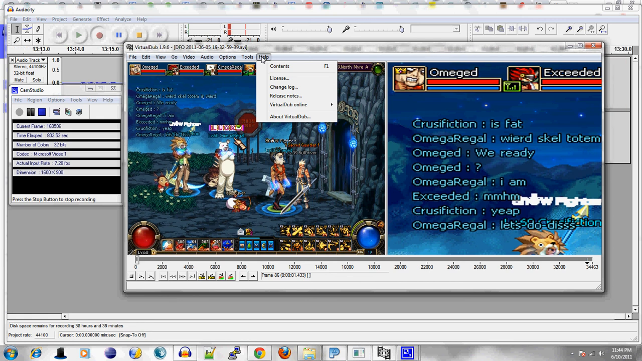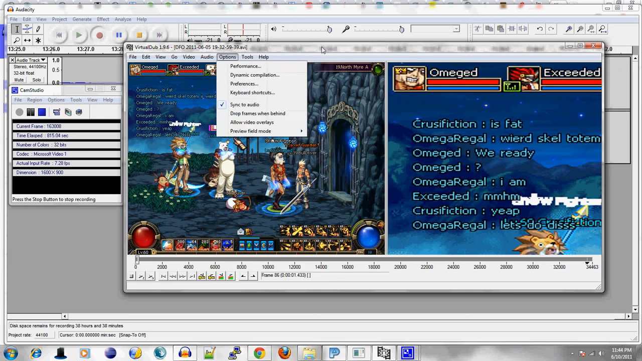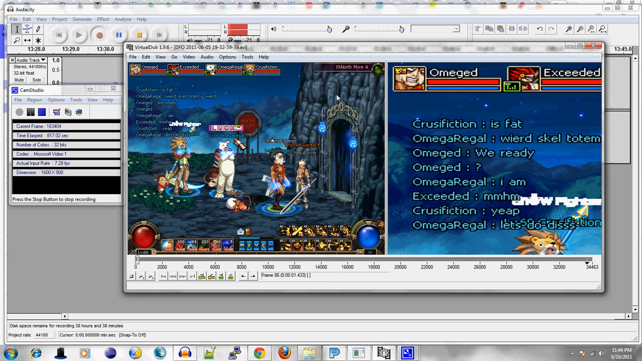And then there's the help option. I'm pretty sure you'd be familiar with that. It shows you the contents, the license, the change log, the release notes, VirtualDub online, about VirtualDub, blah blah blah. But that's it. That's pretty much VirtualDub in a nutshell.